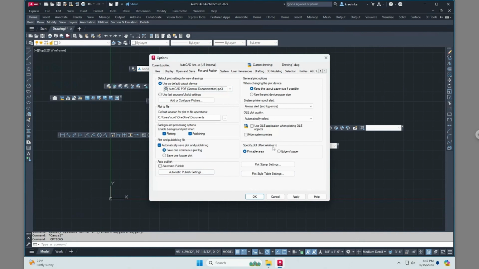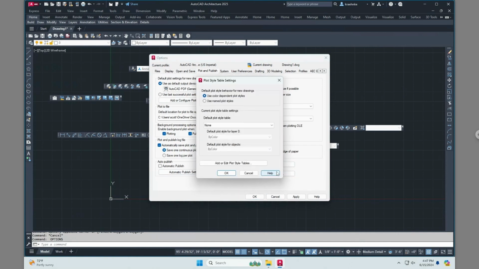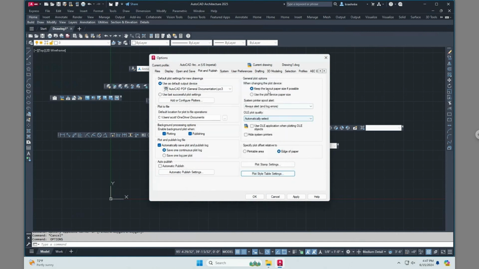Specify plot offset relative to edge of paper. So that's when you're in paper space. Use color dependent, use names. Okay, yes, we want color dependent. Keep the layout if we can. Say apply. And I think that might be it in here.